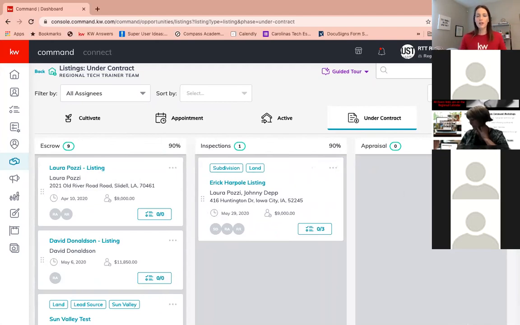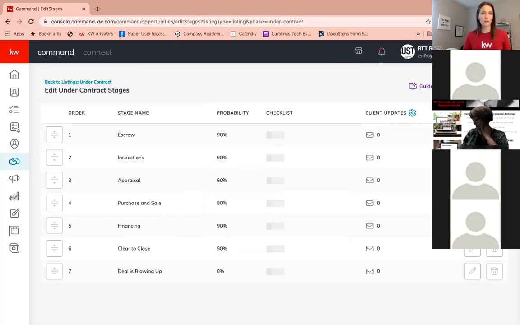To do that, we're just going to come right up here. We have to click into the stage that we want to create the checklist for first. That's all we've done so far: we went into listing and we're in the under contract stage. Right up here at the top right, we have edit stages. We're going to click on that, and then you'll see a box pop up.